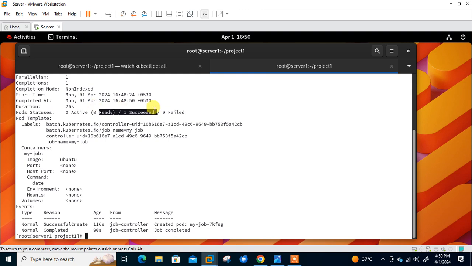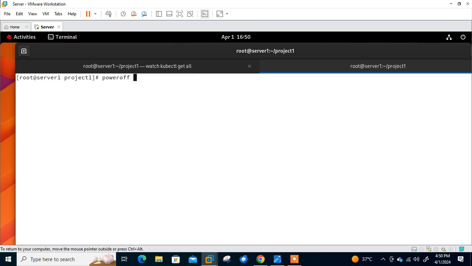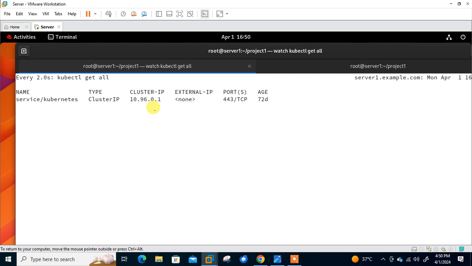If you want to delete this job, we can simply run kubectl delete -f, and you can see it's gone, right? So simply it will remove the pod as well as the job, both. So this is how we can create a job, right? Now move to the next step, which is parallelism in job.